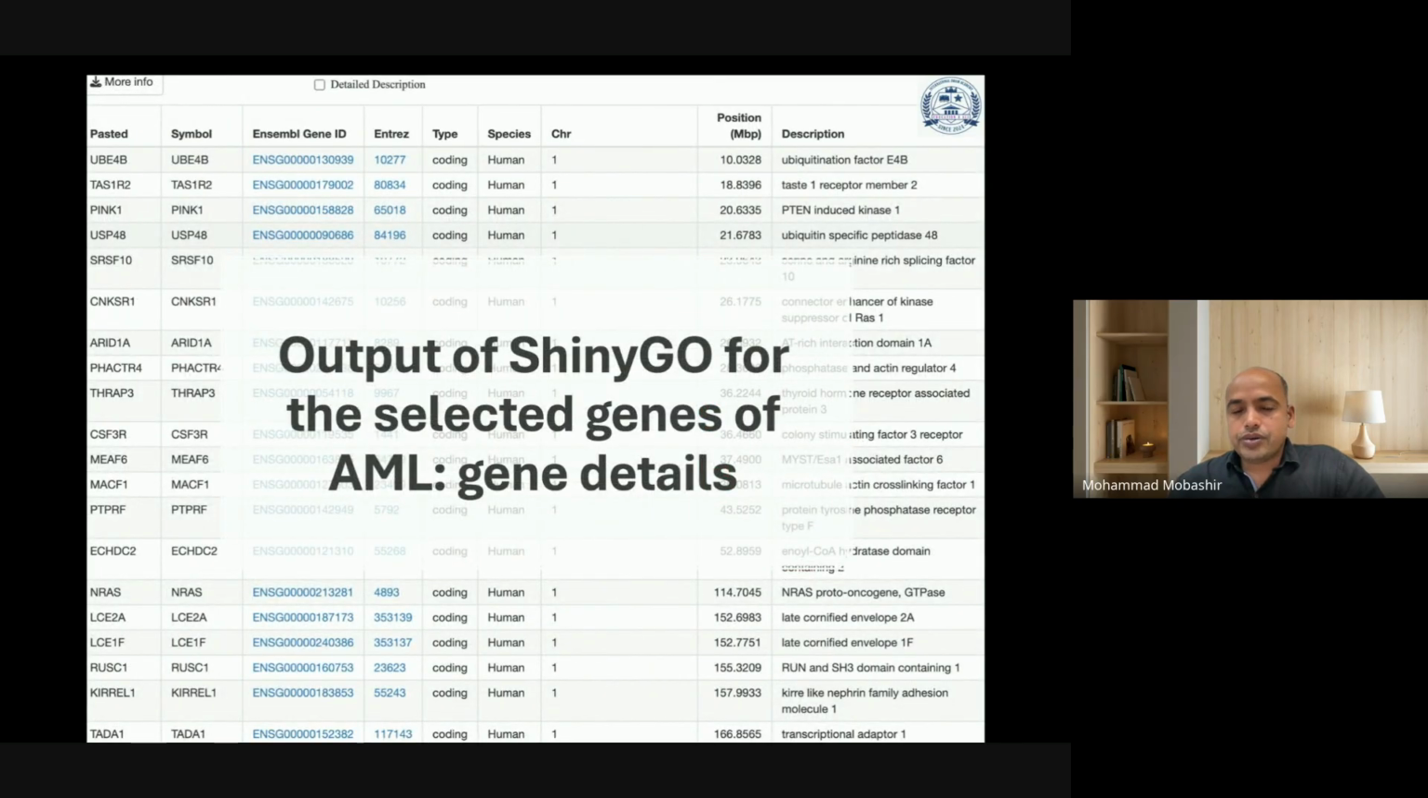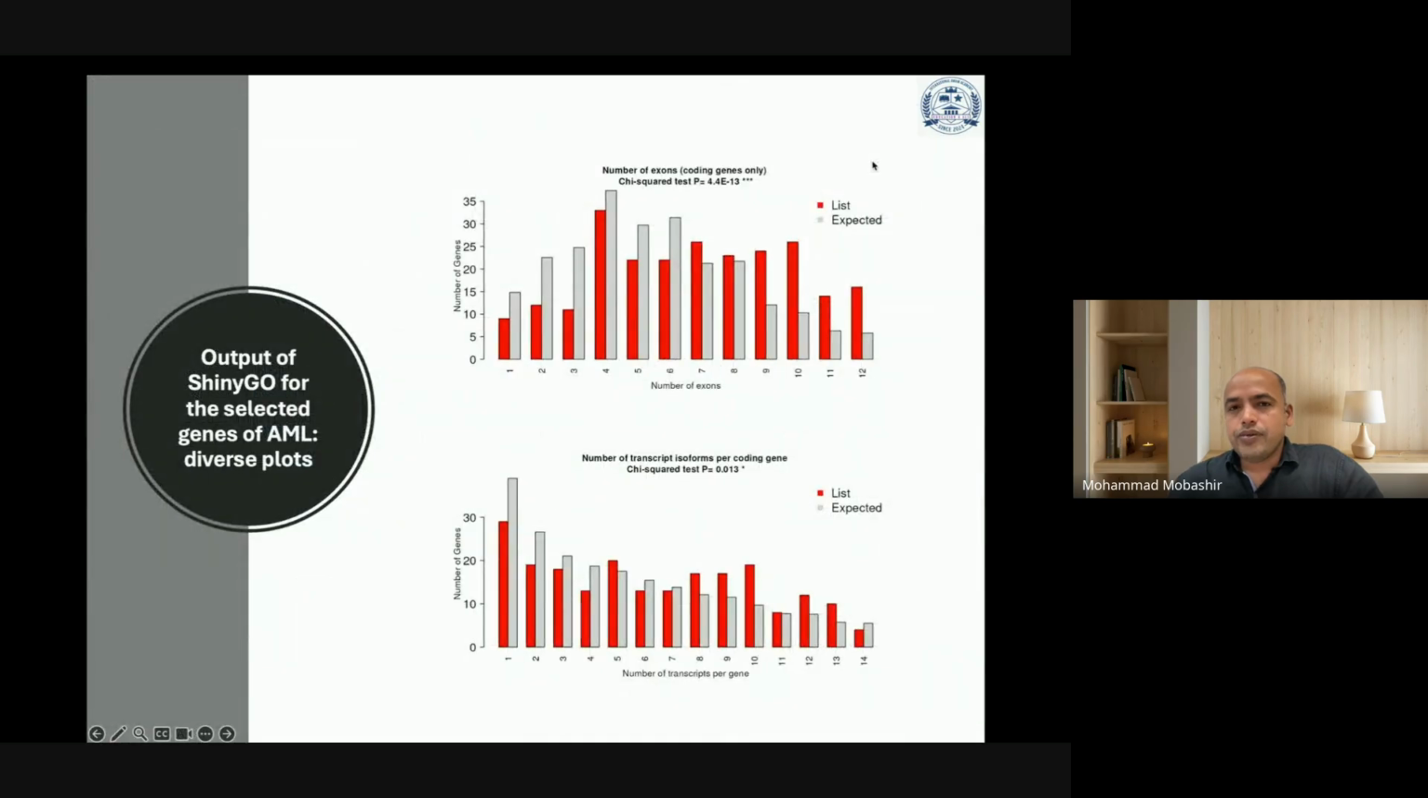For example, if you want to go for further analysis of all these mutated genes, you can click on gene details. Then you will get the gene names, different gene IDs, chromosomal locations (CHR), the position in terms of mega base pairs, and the description of the genes, which is generally not required. And these are additional plots if somebody wants to plot the total number of exons or transcript isoforms for each gene. They can also plot. It depends on the requirement.